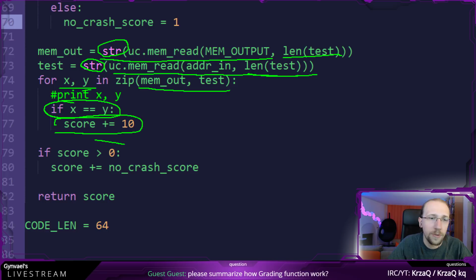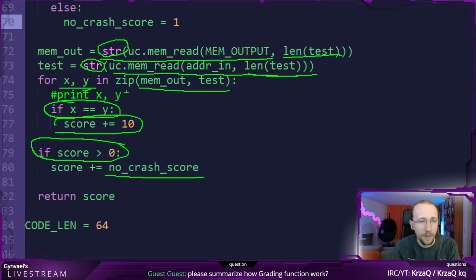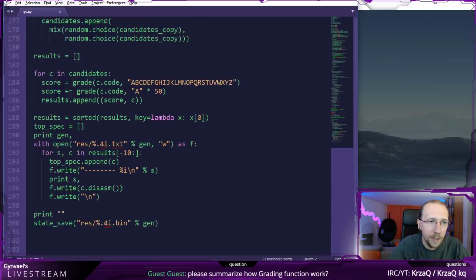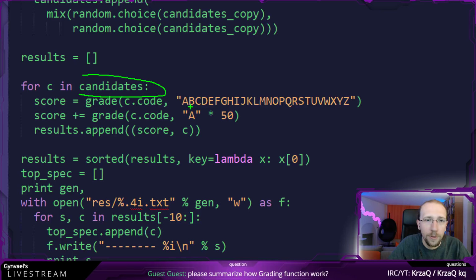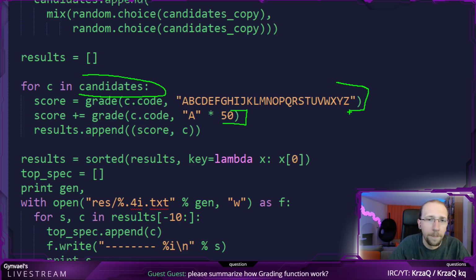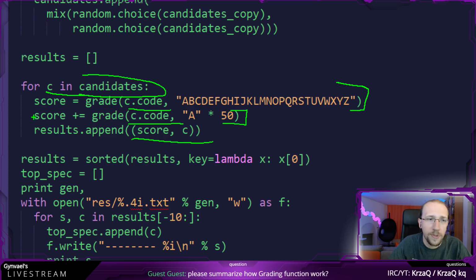If the score is more than 0, I add 1 point if it didn't crash. And I return. And in the end, for each candidate, I do two tests, one of copying 50A and one of copying the alphabet with the same code from the candidate. And I add the results here. So basically, I add the score here, and this is obviously a different score than the one above. This is not a global variable.